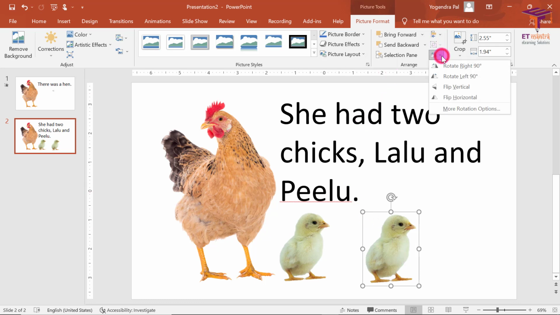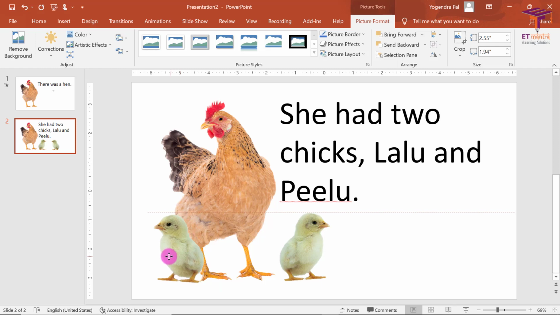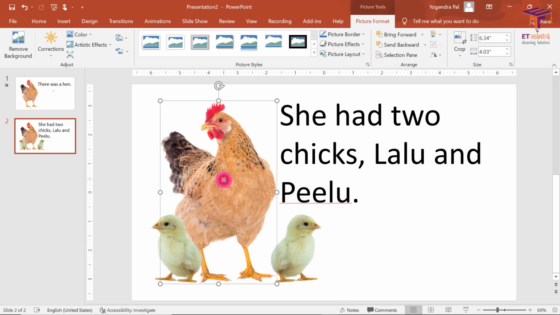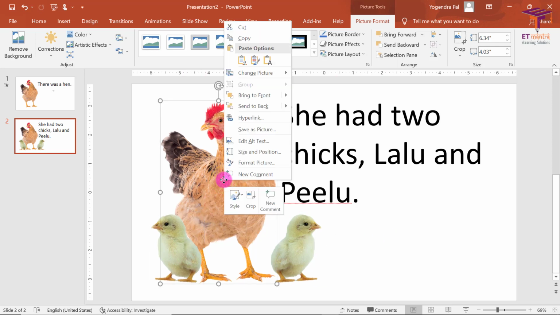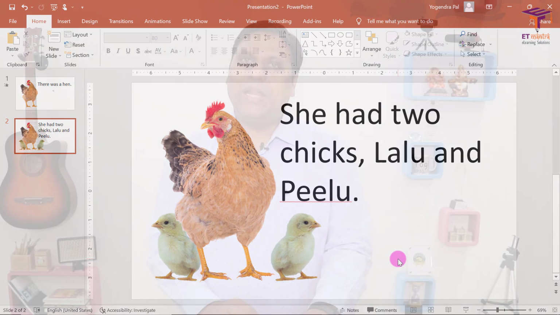There must be a way to rotate. See this, and I will flip it horizontally. And now I want to move it somewhere here to give a good feel. And now I will move this in the front, so bring to front like this. See, looking good. So Lalu and Pilu.